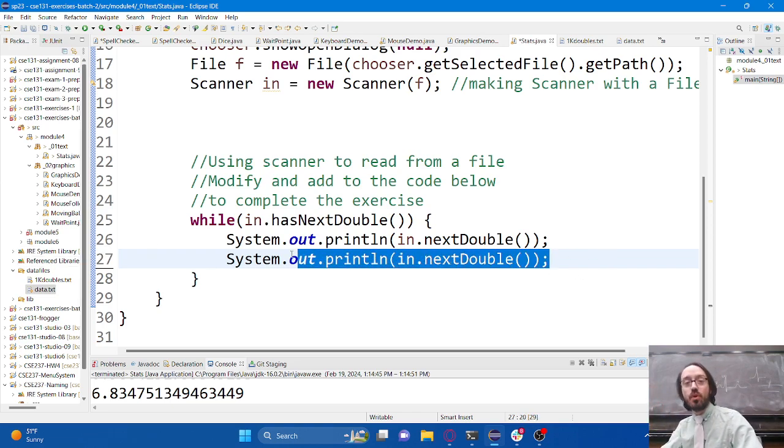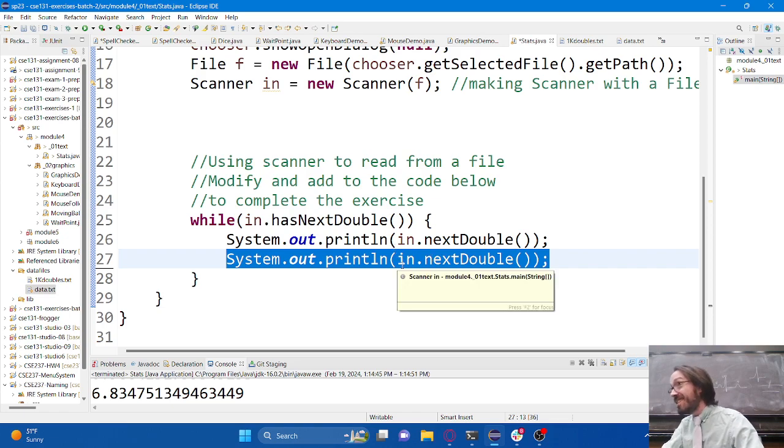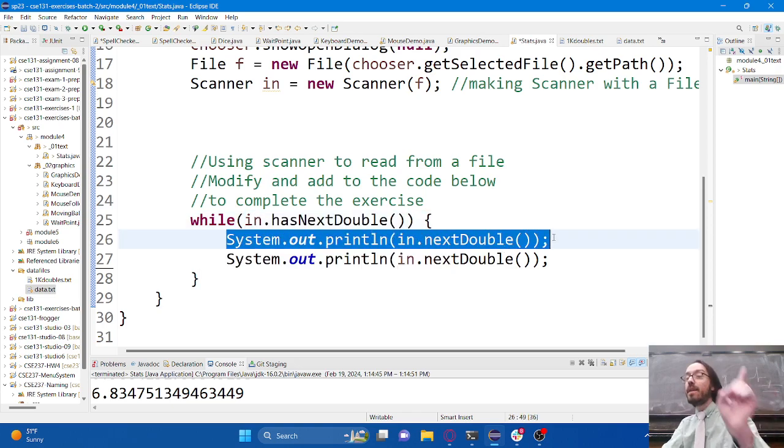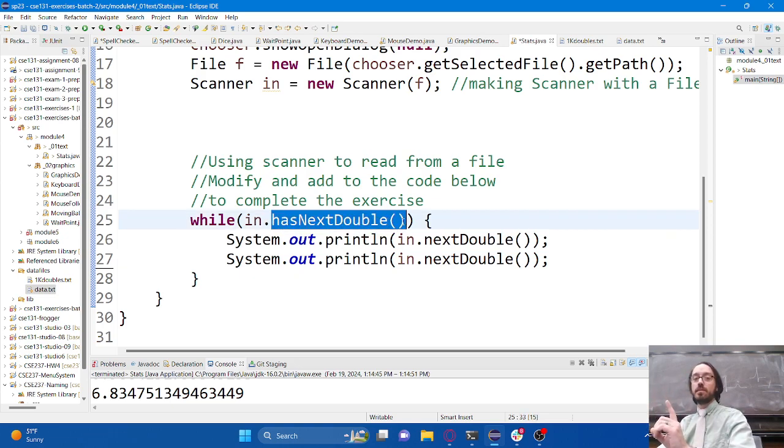You need to make sure that if you read in this value, that it is there. Ask the question first. Is there another value for me to read in? If this answer is yes, then I know I'm safe to read in 1 value, just 1. This only tells me if the next value is a double.